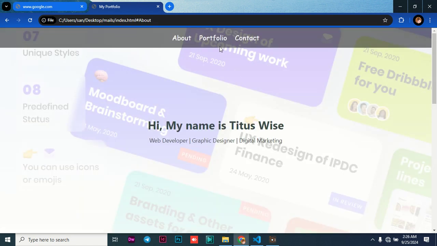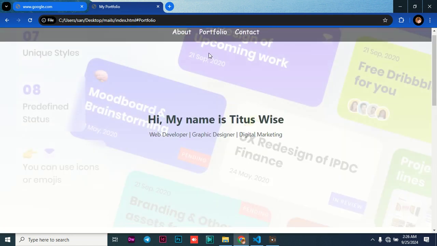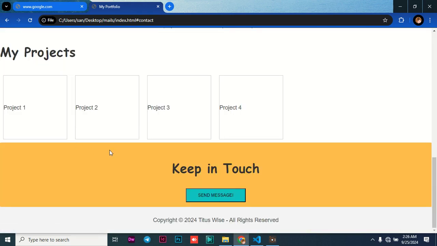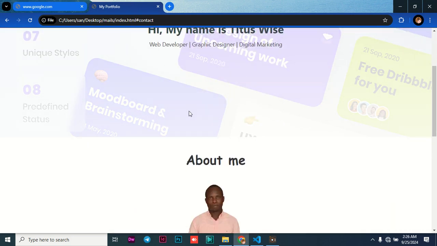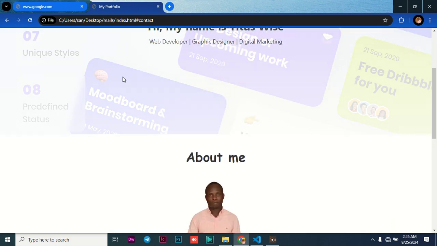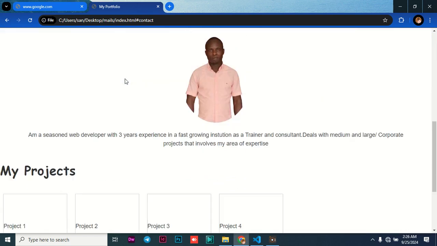So you can see it takes me to the about. When I click on it, it takes me to the project, and when I click on this, it's going to take me to the contacts part down there. So that's how you can create a very simple portfolio website to showcase your projects and also to showcase your skills.